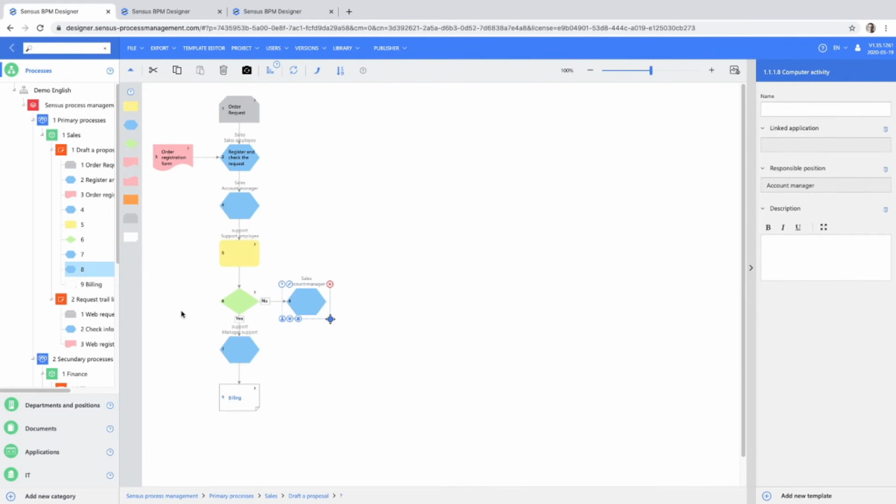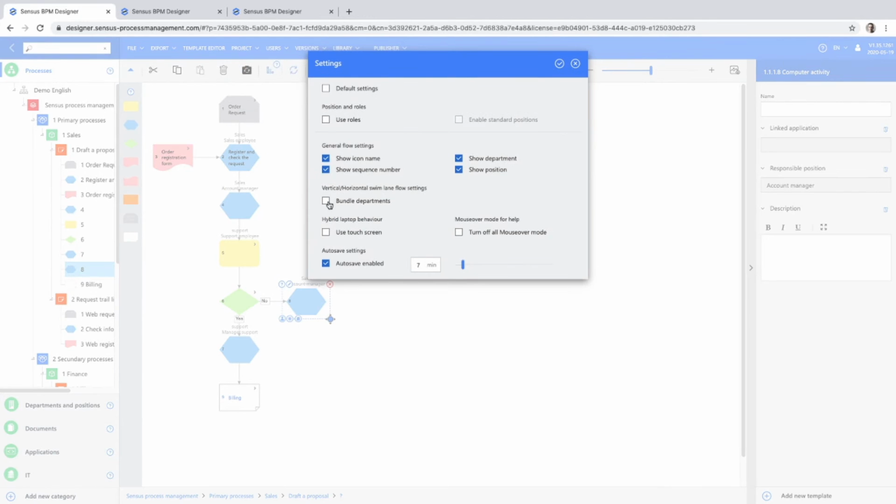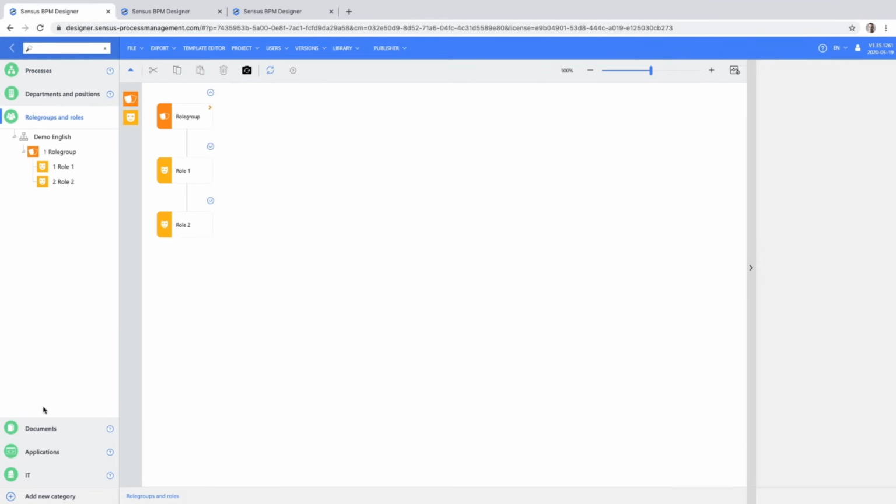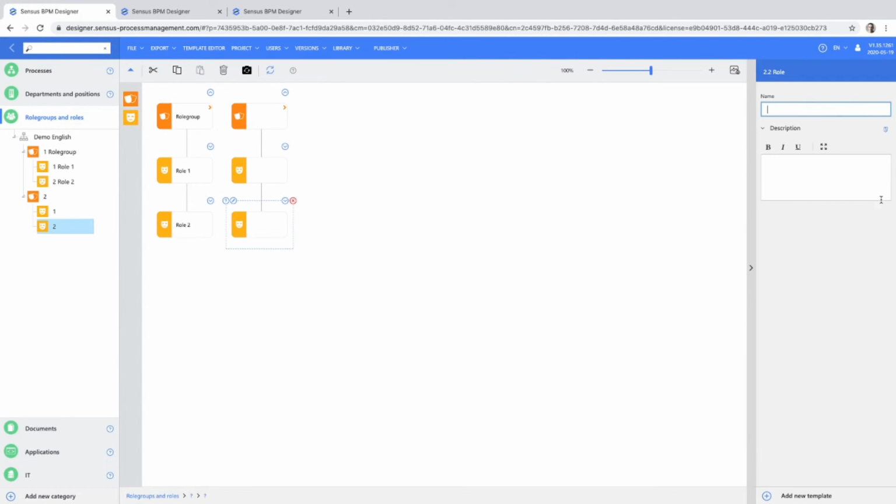Now some organizations, some of our customers, use roles instead of the positions. And when you want to do that, it's also possible in our software. I go to the project settings, and I say, okay, use the roles. And when I click on that, say agree, okay, then I see that I have a new tab here at the left, role groups and roles. So you can here make your role groups, different role groups with roles beneath it, and you can give them a name and a description, of course.